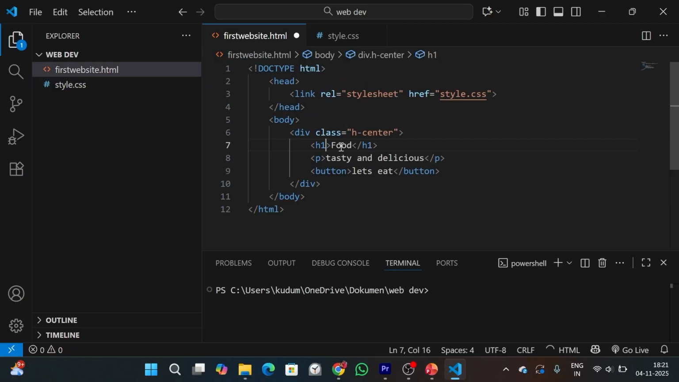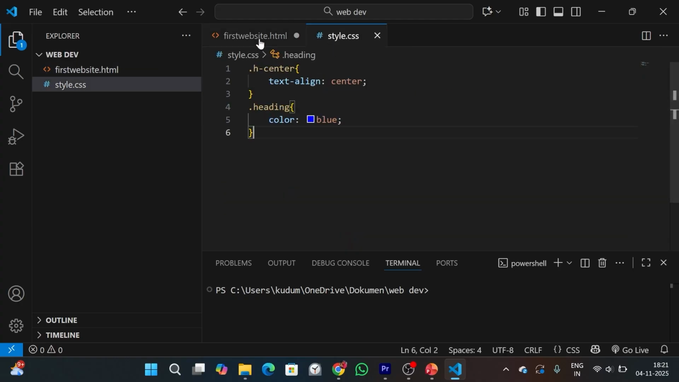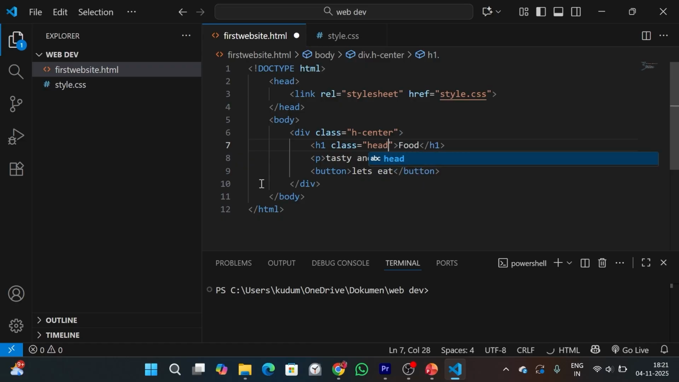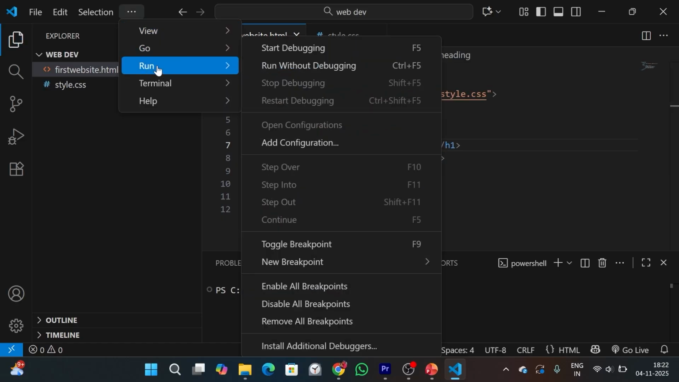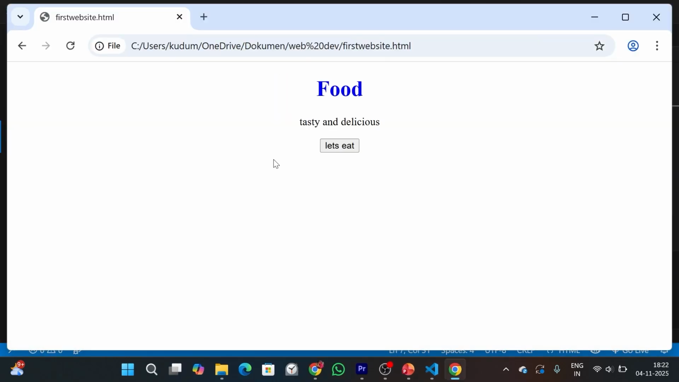Now let's apply CSS to HTML using class attribute. Its value is name of our selector, heading. Save the code. Click on run without debugging. If you observe, color of our heading is changed to blue.